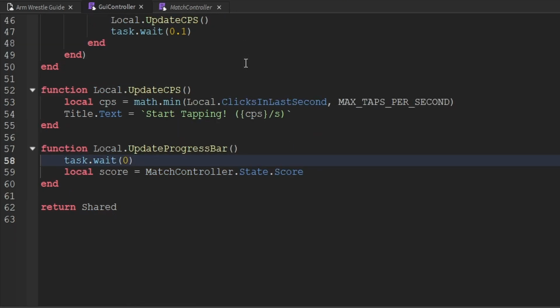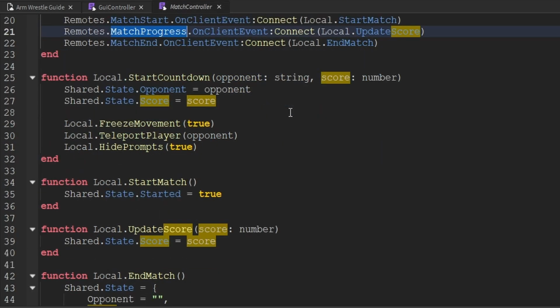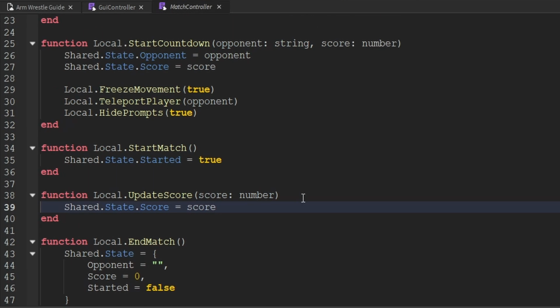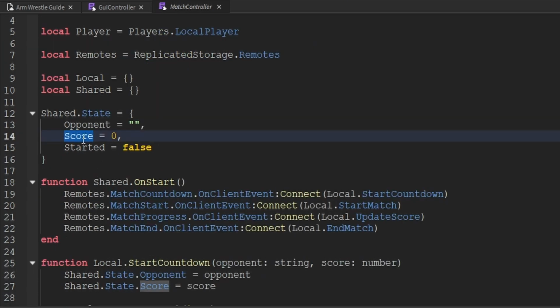So now think about this. If both of these functions are called from the exact same event, which function will run first? You might be thinking, why does it matter which function runs first? The reason that matters is because inside of the match controller, this is the state that we're using in all of our functions and other module scripts. So it's very important for this state to be the only source of truth and to actually be accurate.